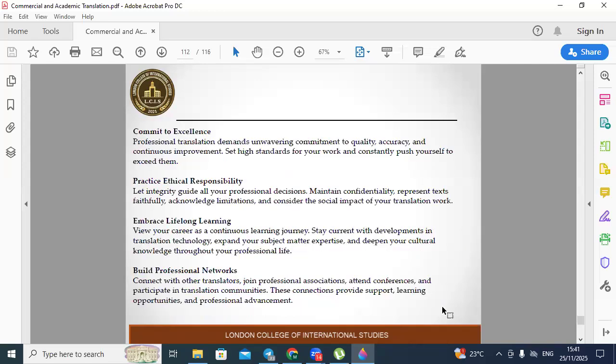Commit to excellence. Professional translation demands unwavering commitment to quality, accuracy, and continuous improvement. Set high standards for your work and constantly push yourself to exceed them. Practice ethical responsibility; let integrity guide all your professional decisions. Maintain confidentiality, respect texts faithfully, acknowledge limitations, and consider the social impact of your translation work.